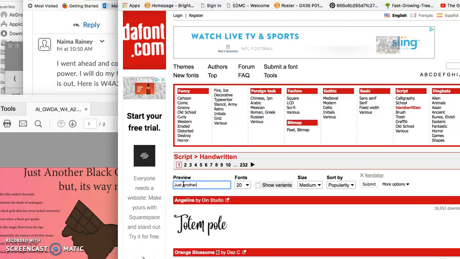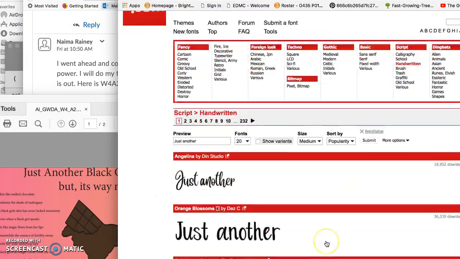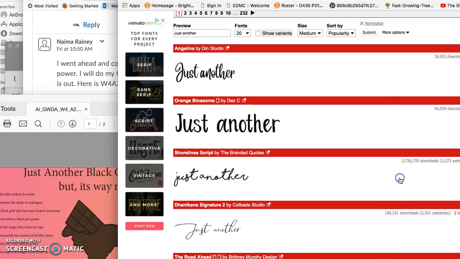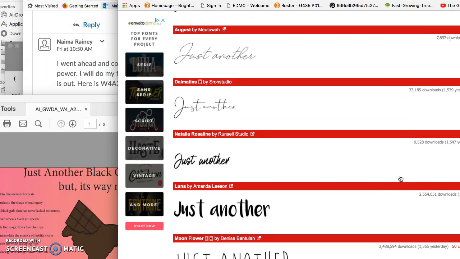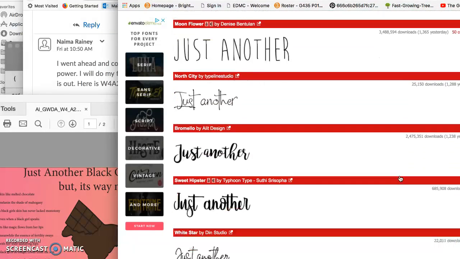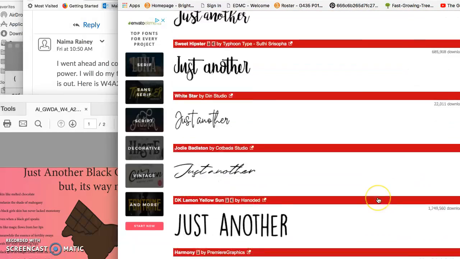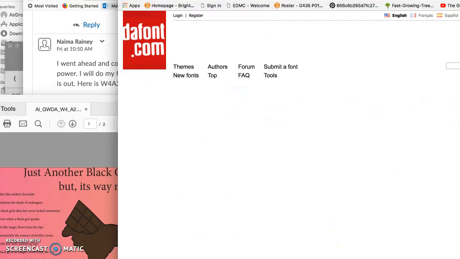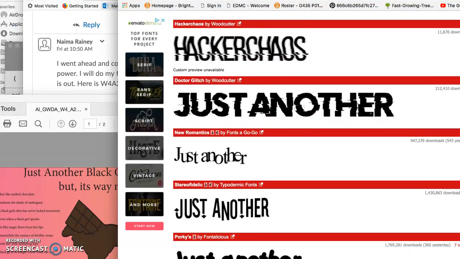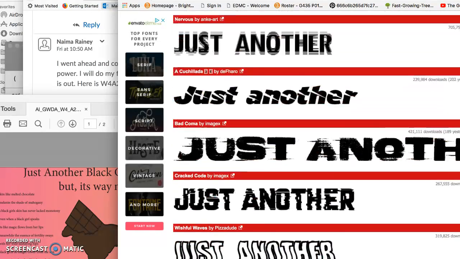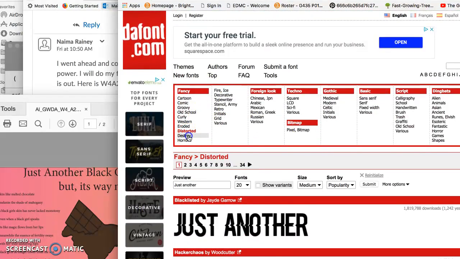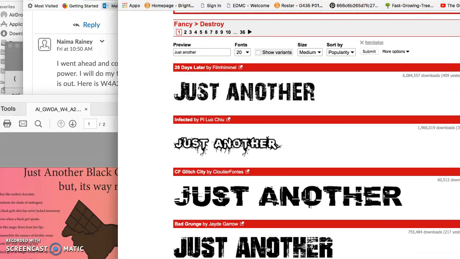I'm just going to type in Just Another so we get a quick idea. So, Just Another Girl's Rock Poem. Do you want it to look like rock and roll? Do you want it to look like handwriting? Do you want it to look like school? If you wanted to make it look like, I don't know, rock and roll, you might go in here under the distorted area or even the destroy.